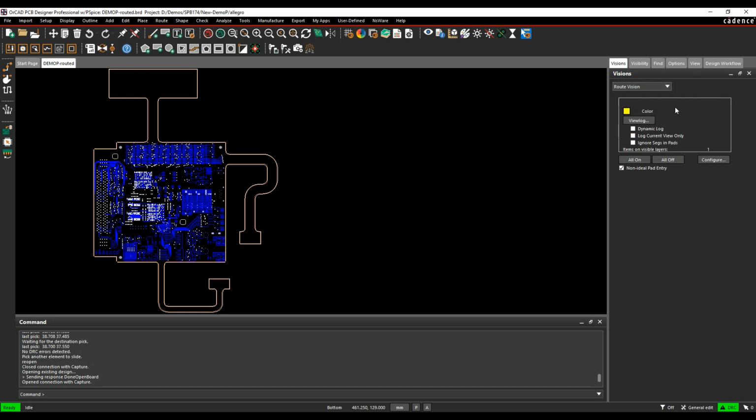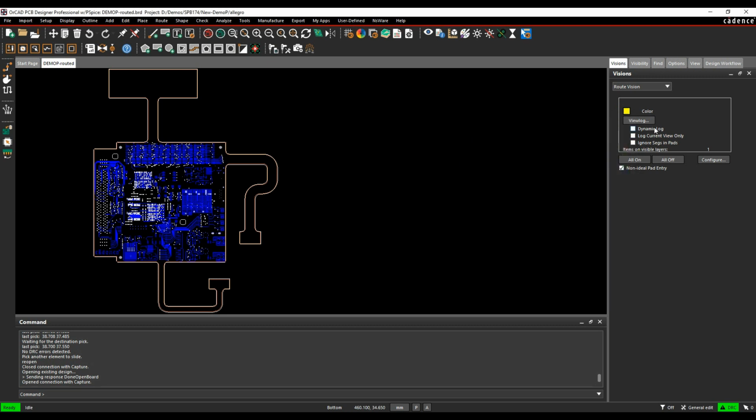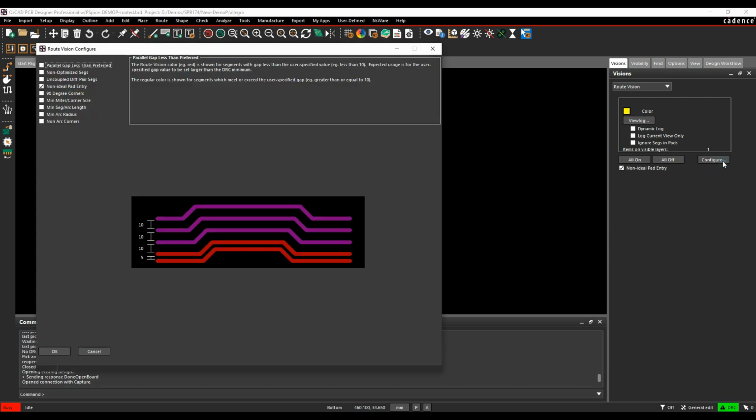So we can set a colour for the different options by just right clicking the little coloured swatch and choosing the colour that we want. I'm going to leave yellow as the default, that's fine. I can look at a log file and get it to log the different issues for me as I go along, and then I can go and configure, which will show me the different options. There'll be a graphical representation and some text telling you what each mode will do.